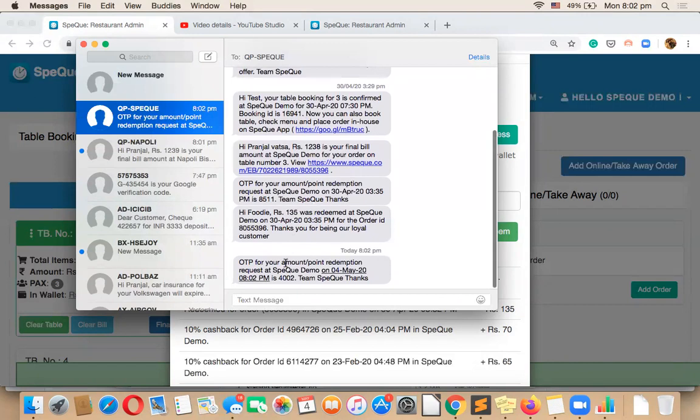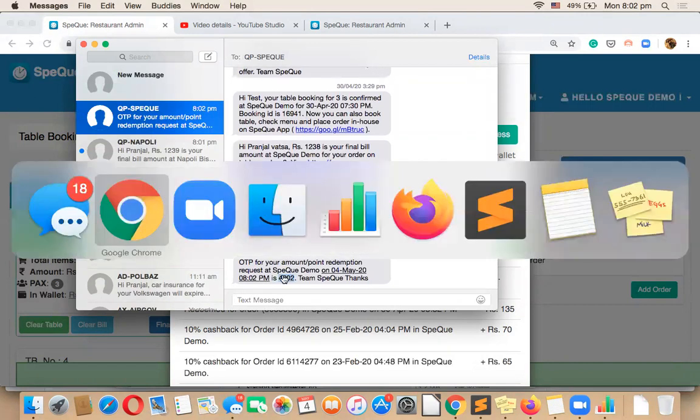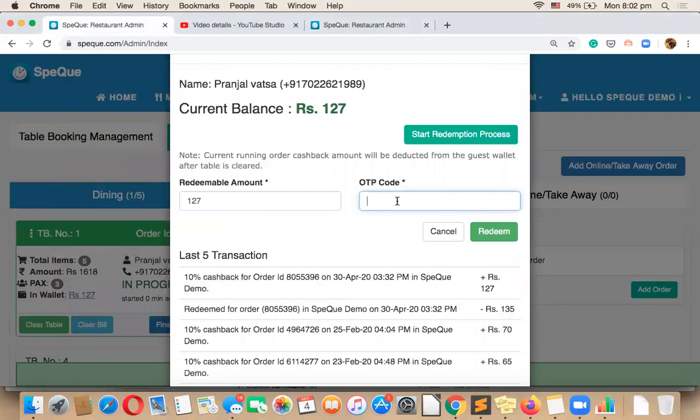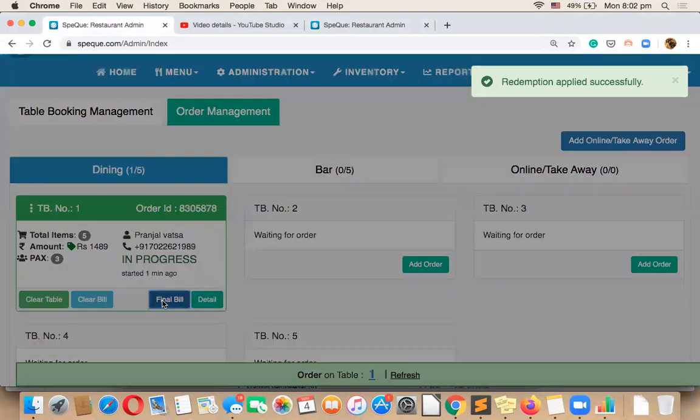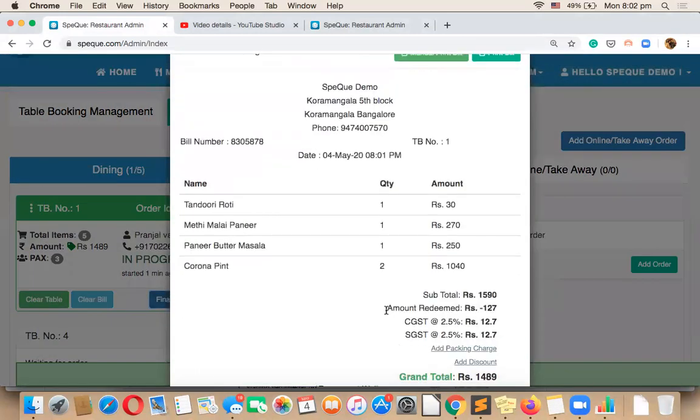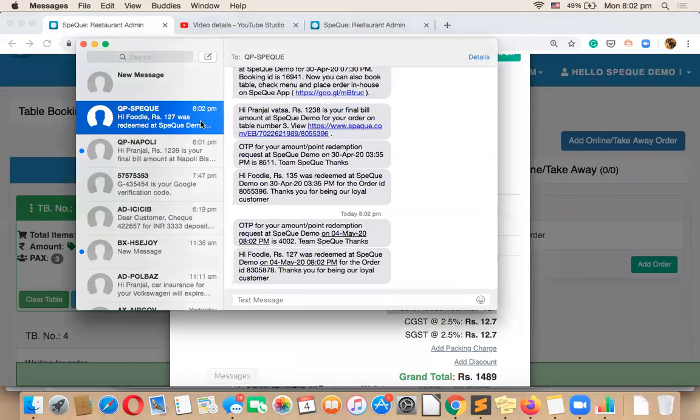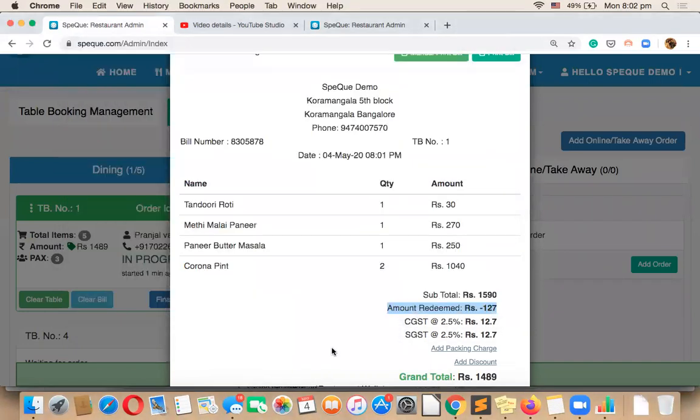So I've got an SMS, as you see. This is the OTP 4002. So let us enter the OTP here, and let's say redeem, apply. So now, as you can see, the amount that was there in my wallet is applied as a discount, and then I'll get another SMS saying that that amount was redeemed at this restaurant. Thanks for being a loyal customer, right?